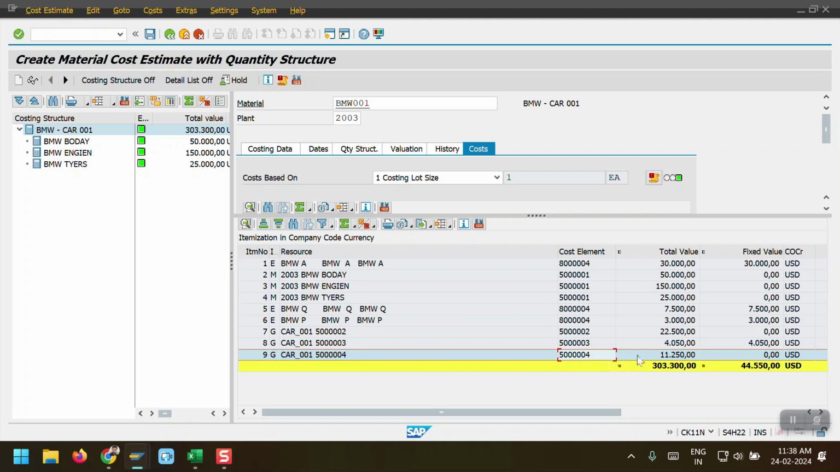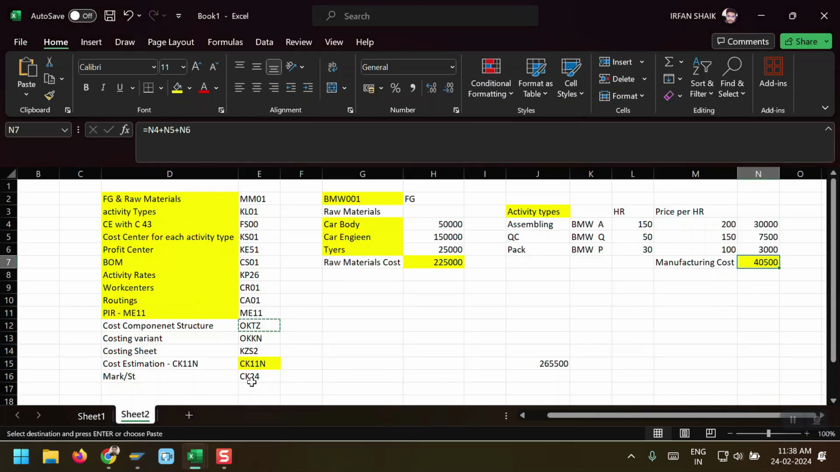Whether this admin cost has been calculated on material or the manufacturing cost, we will get to know with the help of this costing sheet. So here I'm going to the costing sheet, KZS2.